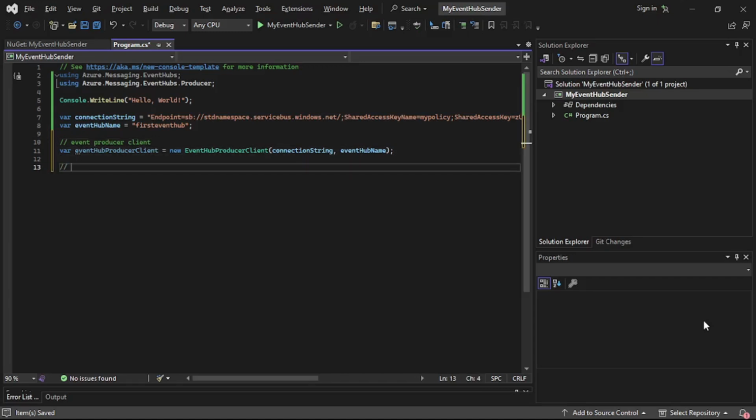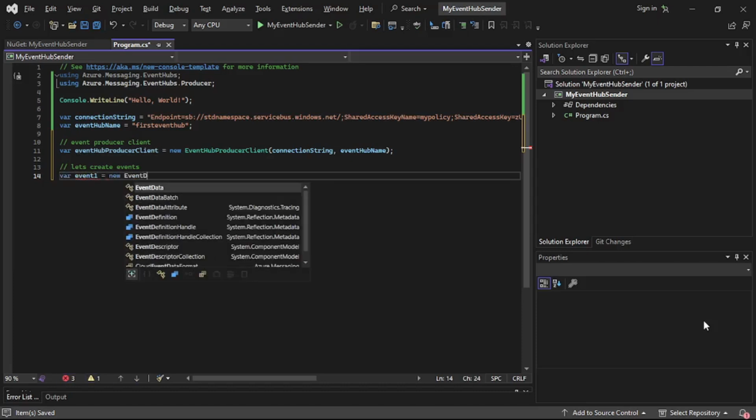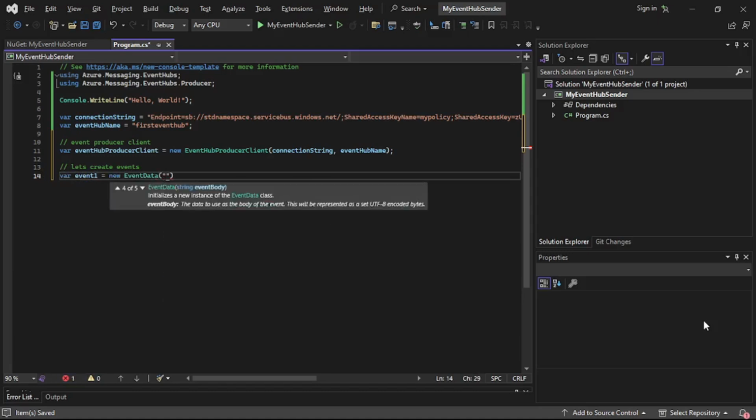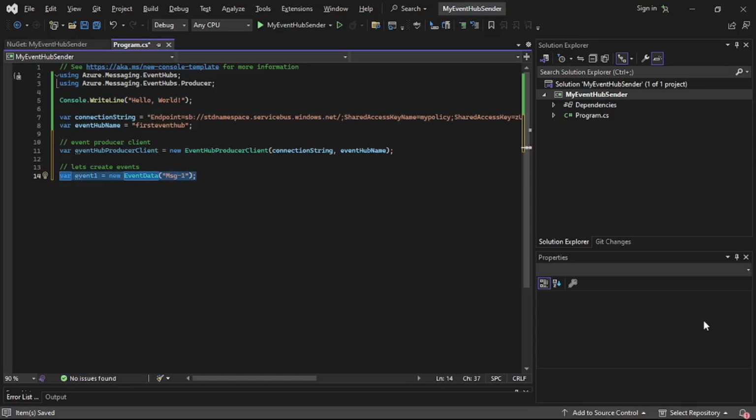And now let's create 4 events which we will be sending to Azure Event Hub. So let's create events. So I'll say var event 1 is equal to new EventData, to this I will say message 1. So let's copy it. So it's our event 2. So this is our event 3 and this is our event 4.